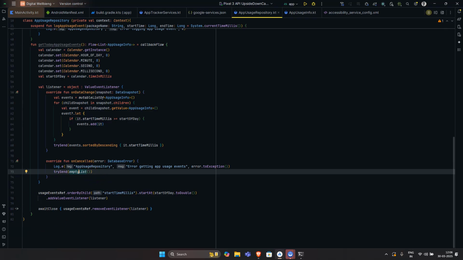Now this last line, awaitClose. This awaitClose specifies the cleanup code that will execute when the flow is closed. Remove the Firebase listener to avoid any sort of memory leaks.